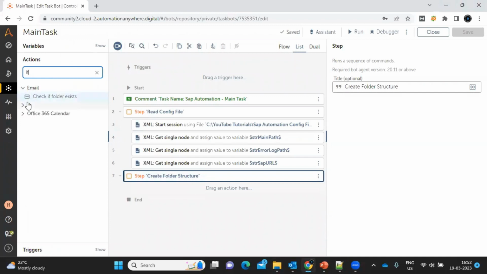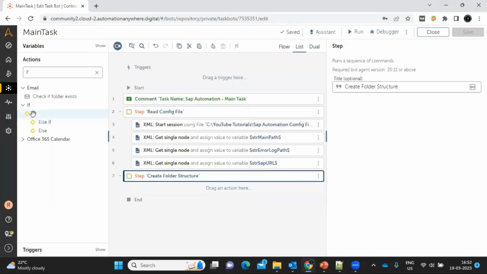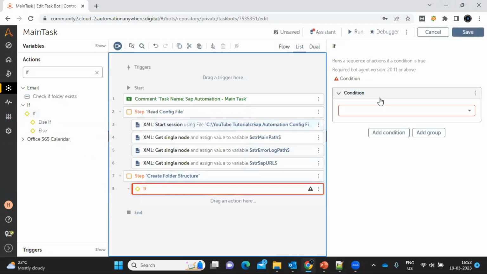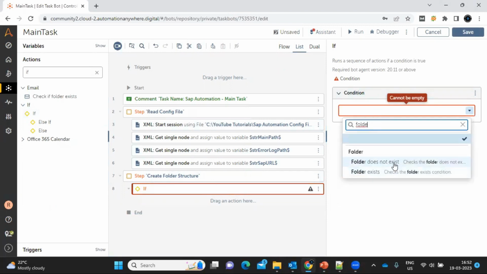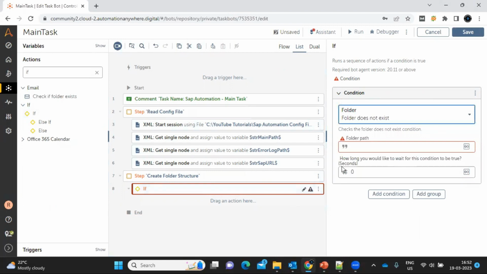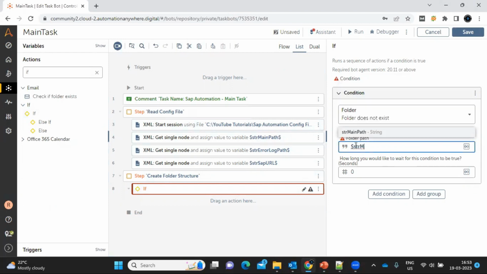So let's go with the if condition. If the folder is available, then no need to perform anything. So I will just keep if here, and here let's type a folder. Folder does not exist. Okay. And the folder path we are keeping in str main path. So I will just type str main path. Okay.